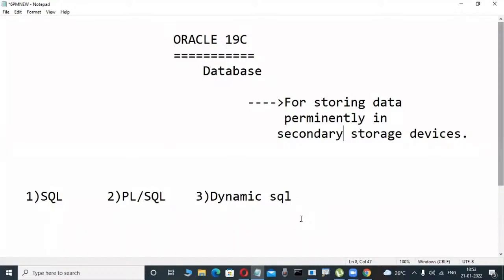ETL developers always need subqueries, joins, materialized views, indexes, partitions, some concepts. Overlap features, rank, dense rank, this type of analytical functions, lag and lead, some analytical functions only, some knowledge is required. And PL/SQL stored procedures.